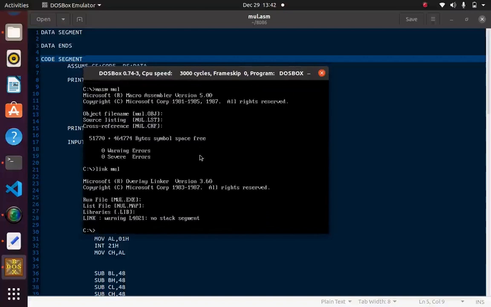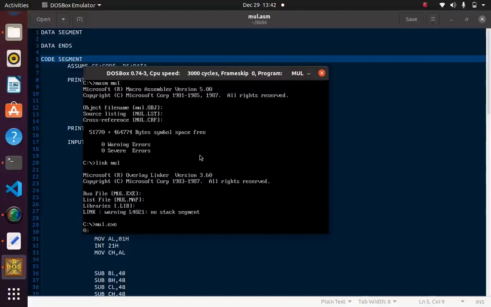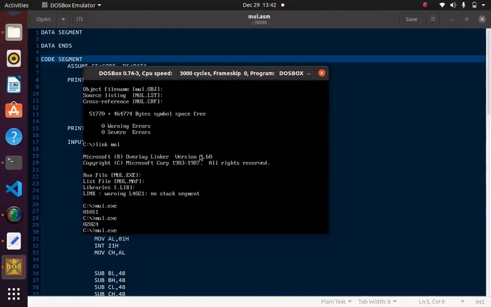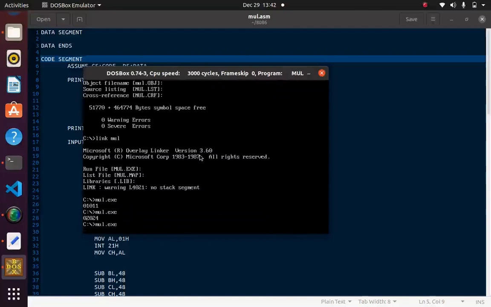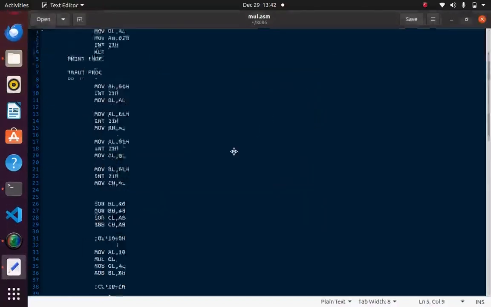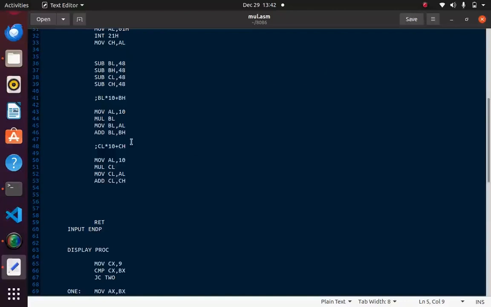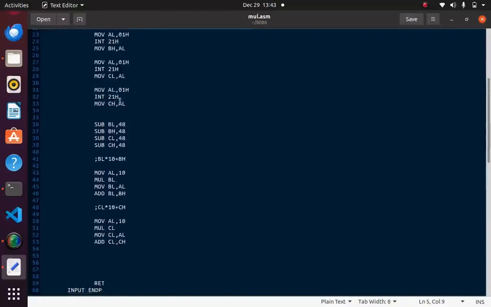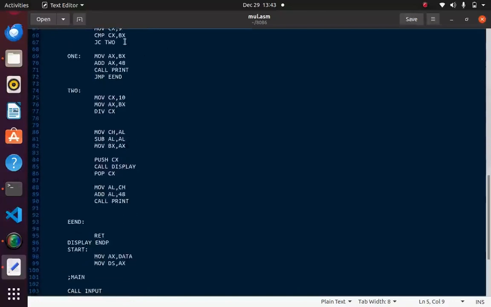Link mul and just run the mul. So let's say 1 into 1, it's okay, it's working. 2 into 2, it's okay. Now let's go to 2 digits. So 4 into 4, oh, it's not showing, so it means the code has some problem. It is getting stuck somewhere. So let's just check if the interrupts are given fine. Yeah, okay, interrupts are fine.